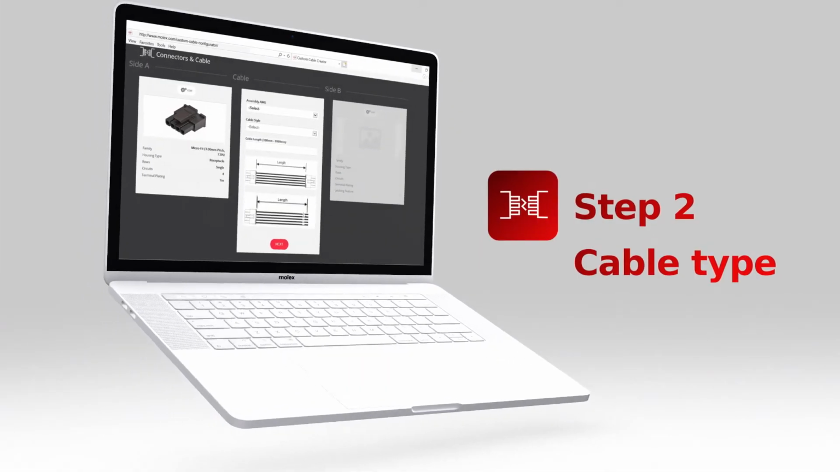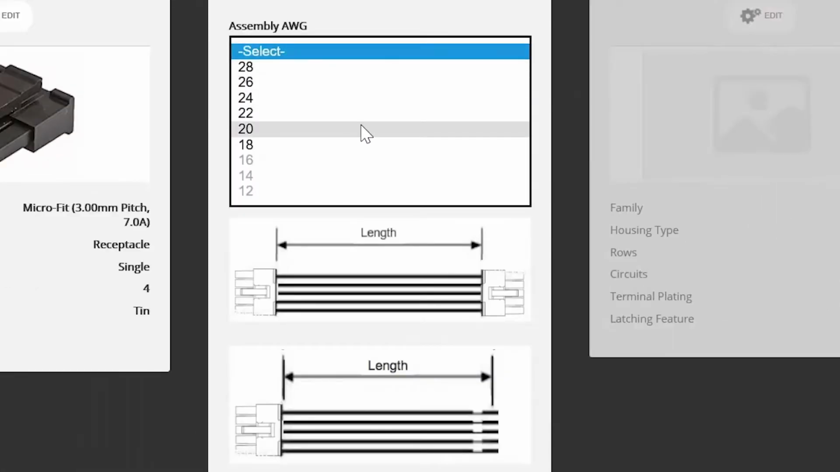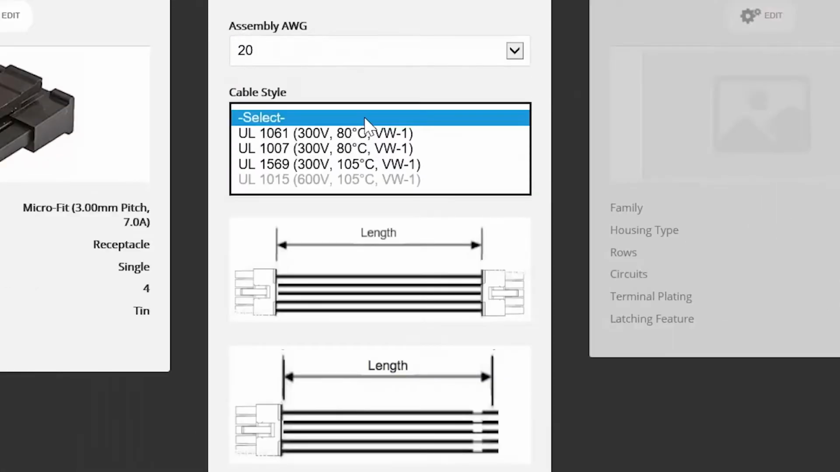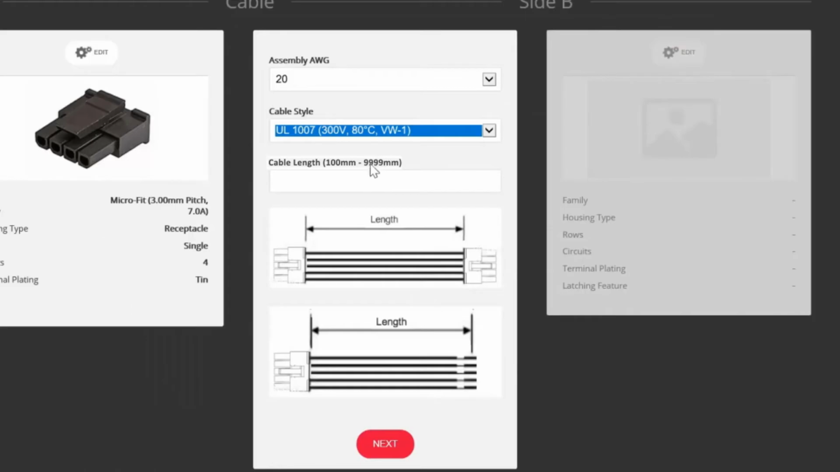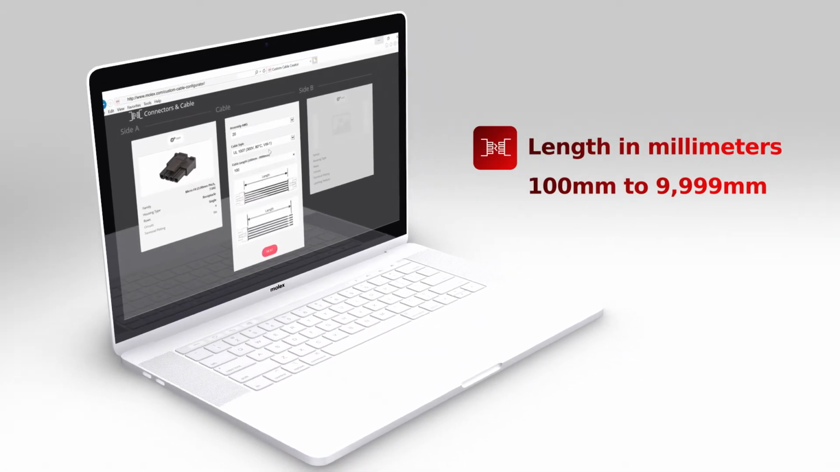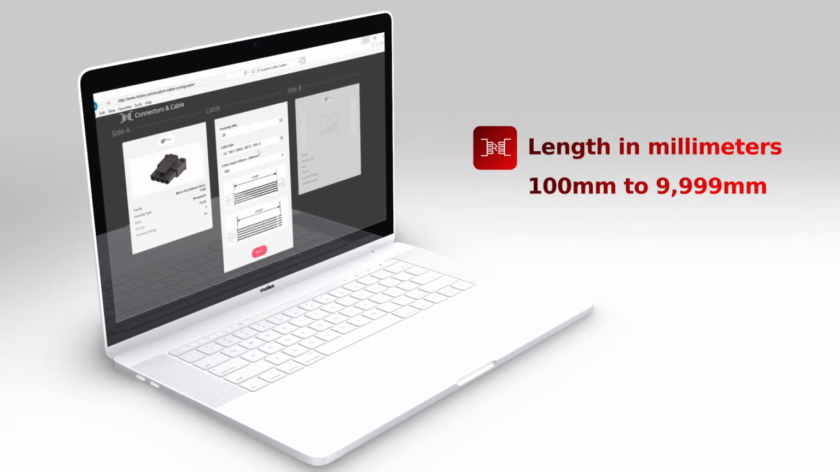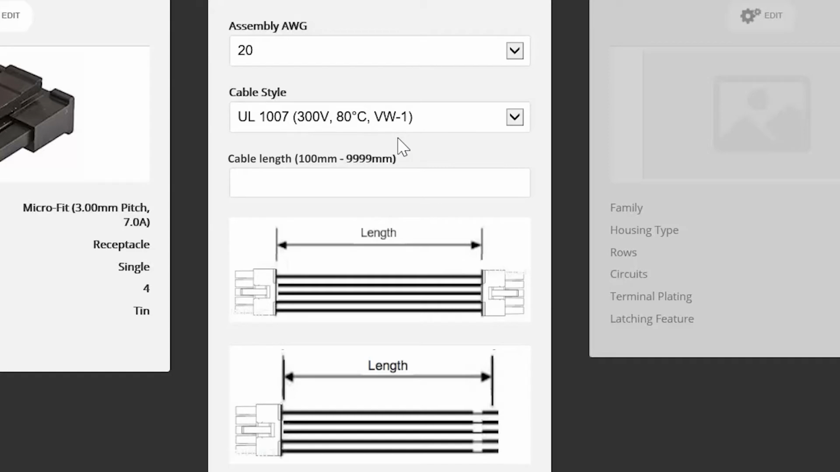Choose your cable type. Select the assembly wire gauge by clicking on an option from the drop-down menu. Then choose your cable style. Lastly, enter your cable length in the numerical value box. The cable length is measured in millimeters and can range from 100 millimeters to 9,999 millimeters. Please enter a value in the cable length box, then click on the Next button.